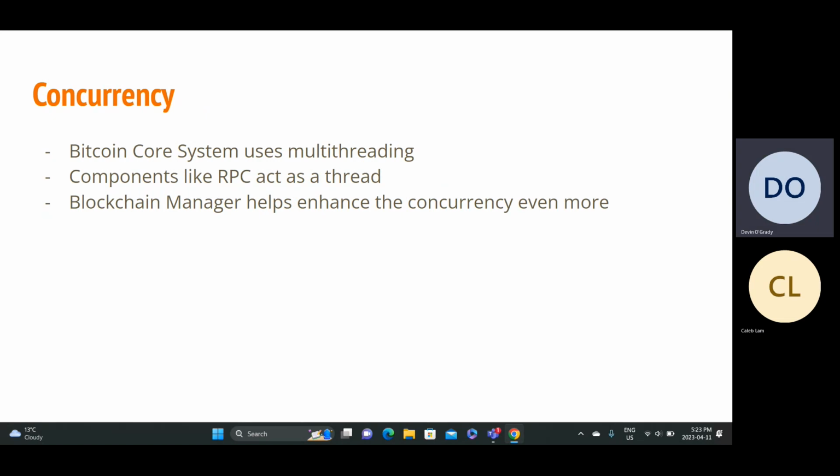The concurrency of our Bitcoin system uses multi-threading. The components like RPC act as a thread, and the blockchain manager helps enhance the concurrency of the system even more.